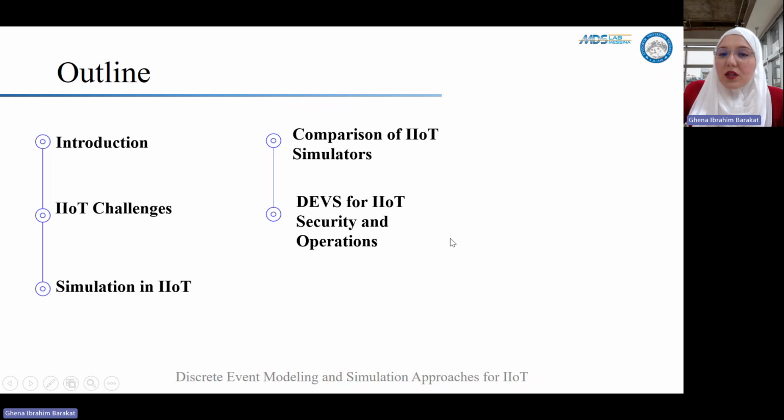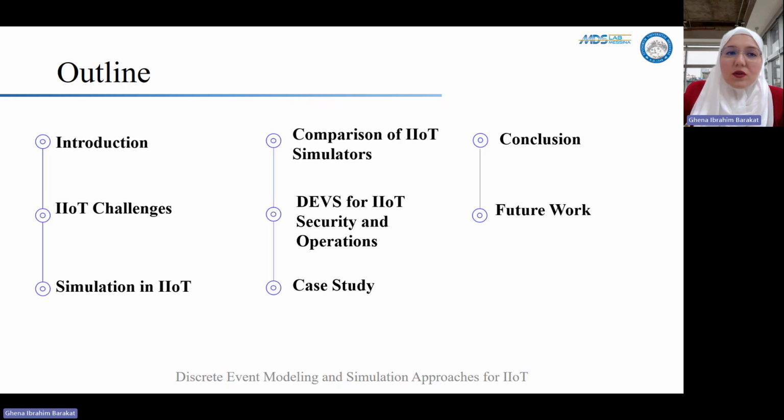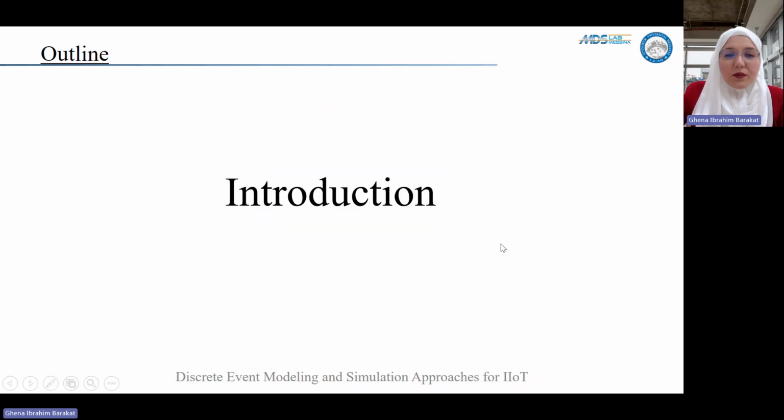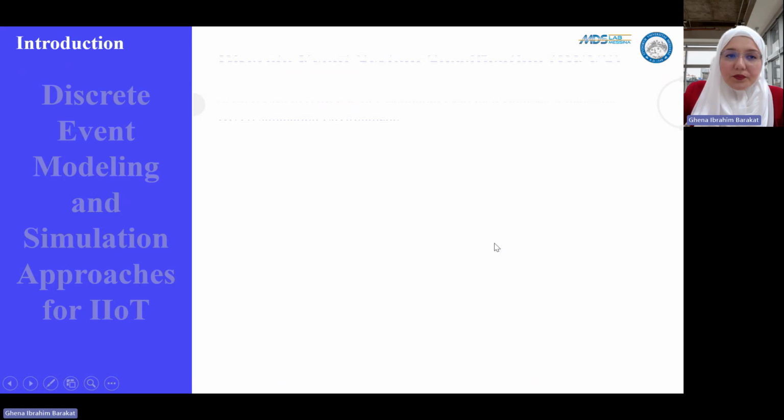Then we will discuss DEVS for IIoT security and operations, followed by a case study to detail how we can use this kind of simulator in modeling and simulation for industrial systems. After that, we will conclude our work and discuss some of the ideas that can be added to this kind of research to improve it in future work. Starting with the introduction.